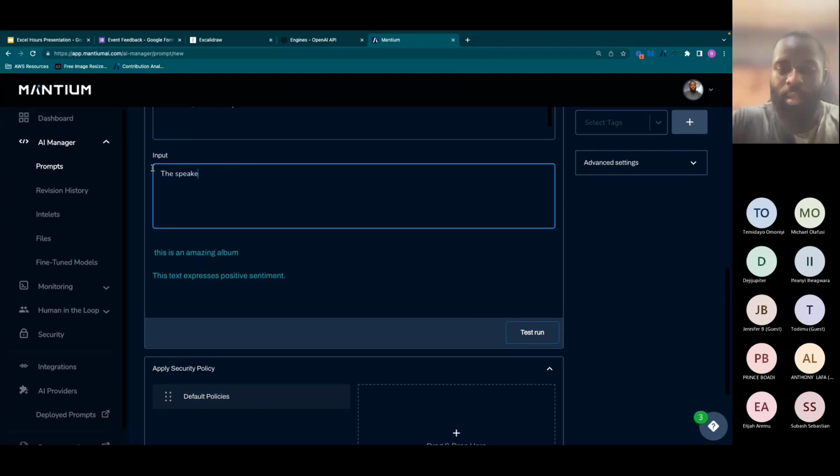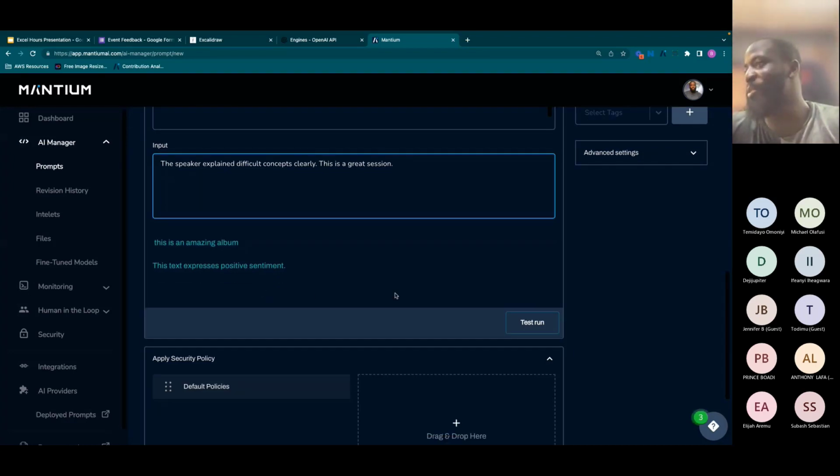The speaker explained difficult concepts clearly. This is a great session. Then I put a full stop, right? Oh, okay, wow, amazing, thanks, yes. It's all what I was looking for, great.